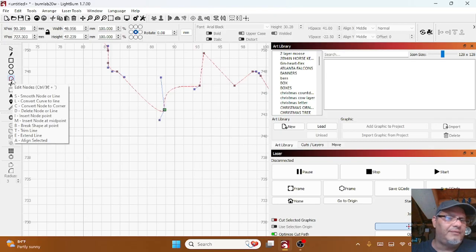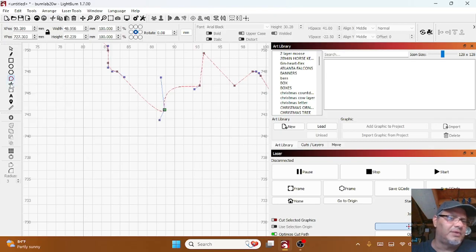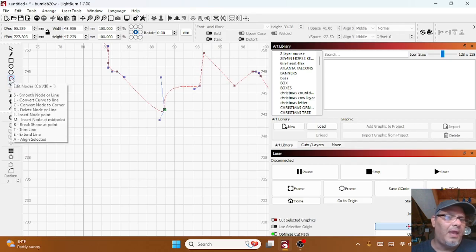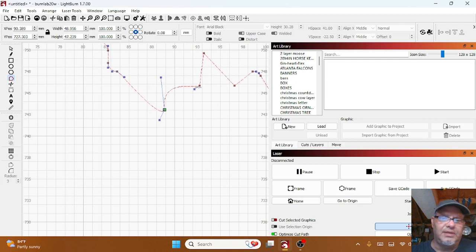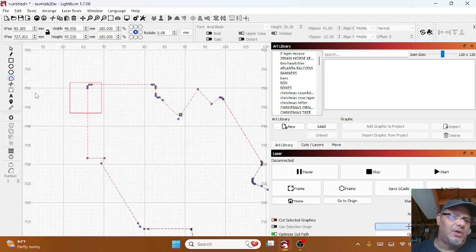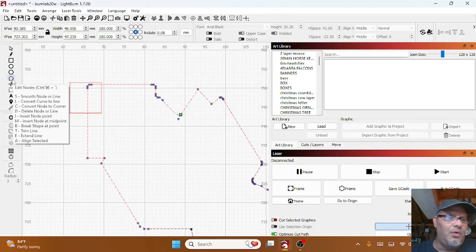And you also have T is trim. That is the same thing as what these scissors are. So that's how we used to have to do it. Now with that icon, it makes it a lot easier. And we have D for delete. We can actually delete this node right here. Hit it red, hit D, and it will delete it. So that's kind of a touch on the node editing.